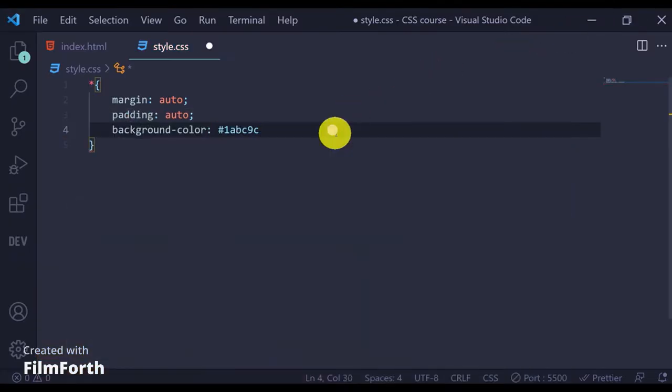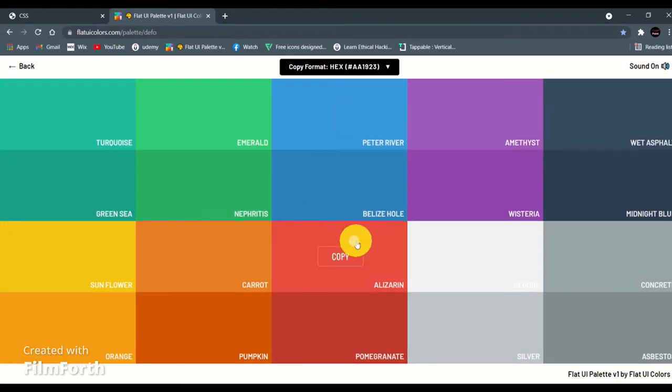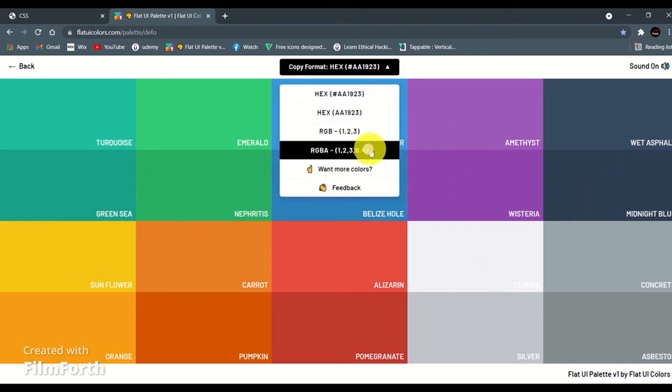This website is like the best for it. I think we should choose a black color. So let's find it. Here I'm going to click on RGB. Let's see which color is good for us. For me, I think it should be black.